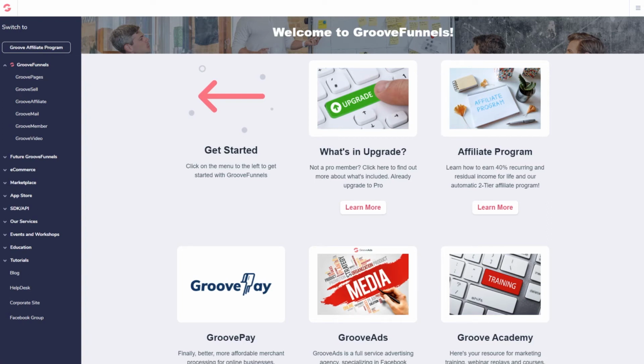Today I'm just going to show you the difference, what you get if you only buy GroovePages for $4.97, or everything for 3 payments of $4.97. So if you only buy GroovePages for $4.97, you actually get GroovePages, GrooveSell, and GrooveAffiliate.